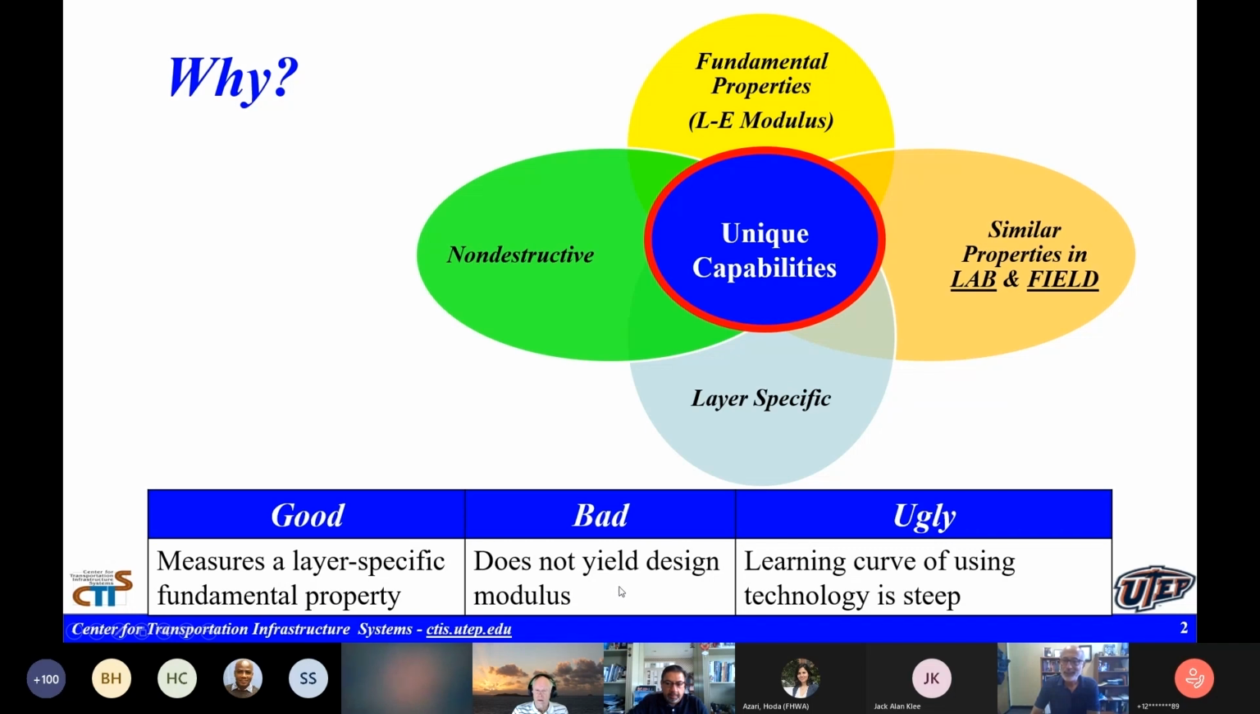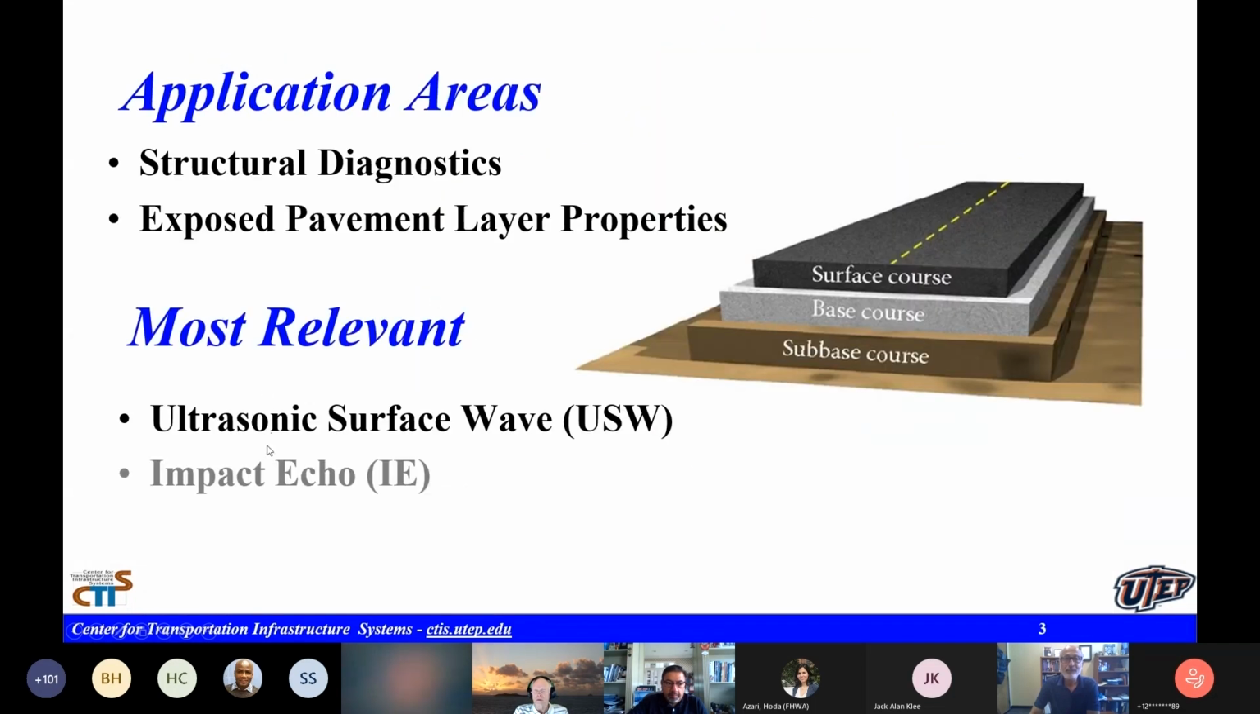And the ugly side is that the learning curve is a little bit steep, simply because we are never exposed to the geophysics or seismic or wave propagation during our undergraduate and most graduate students. So, you know, you have to spend some time to learn. It is not just open the box and start testing.